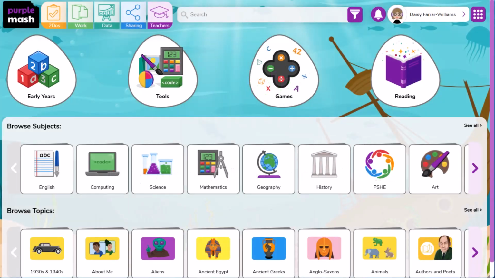Purple Mash can be used to support the study and understanding of many modern foreign languages. We have resources dedicated specifically to French and Spanish, but our resources can be used for any modern foreign language that you teach within your school setting.